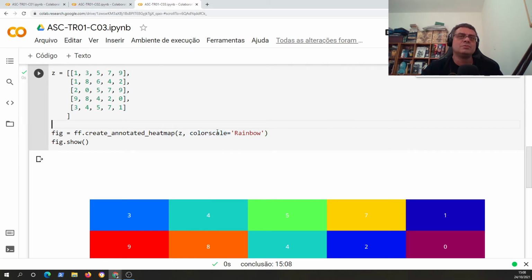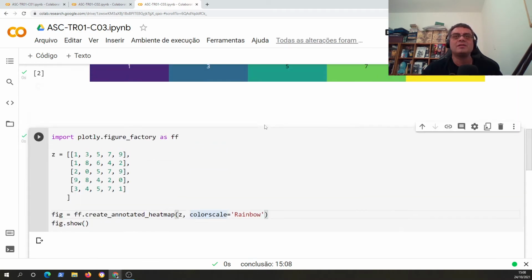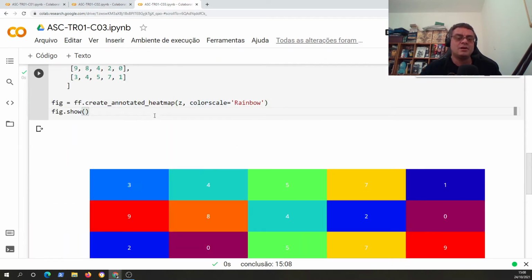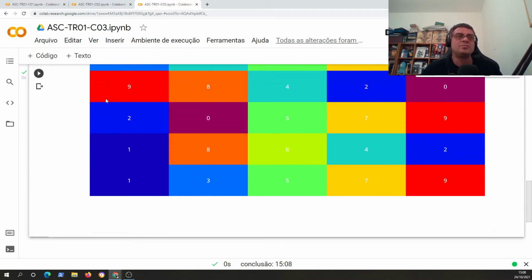But now we have the question: how can we specify how many scales here? We have rainbow, plasma, viridis. What else? What about other possibilities of scales here? Okay, so I can see the other possible scales.